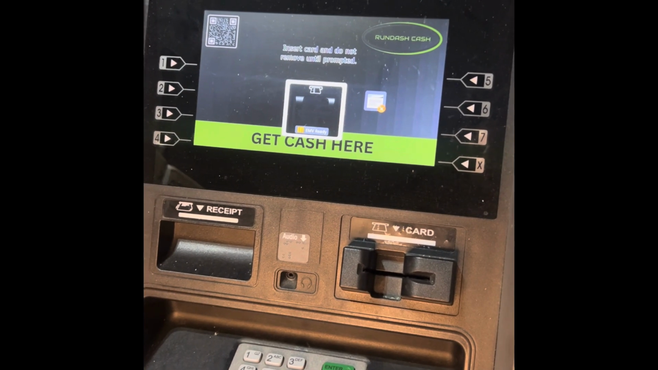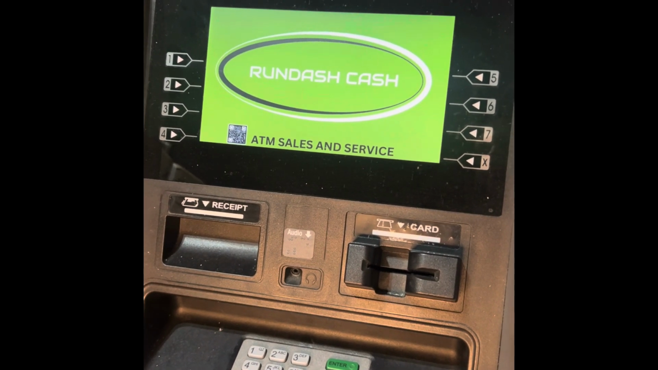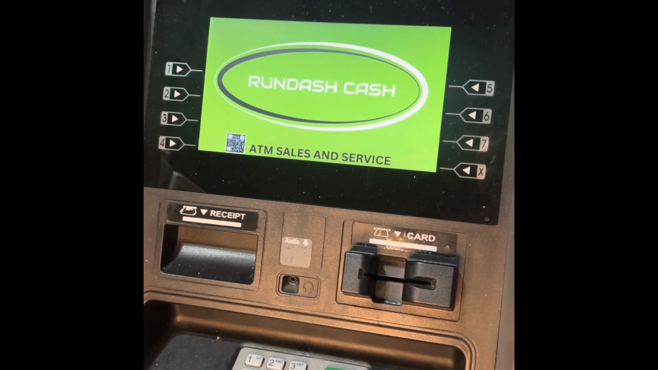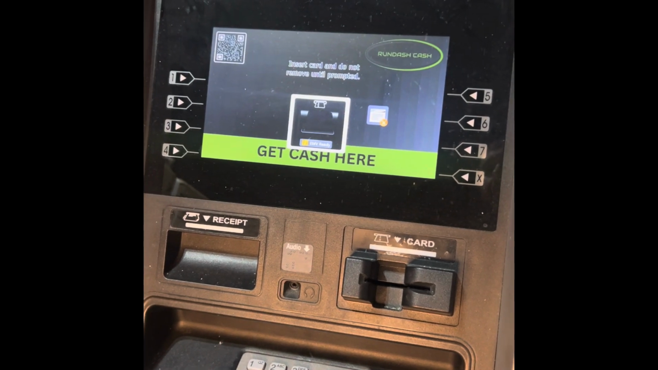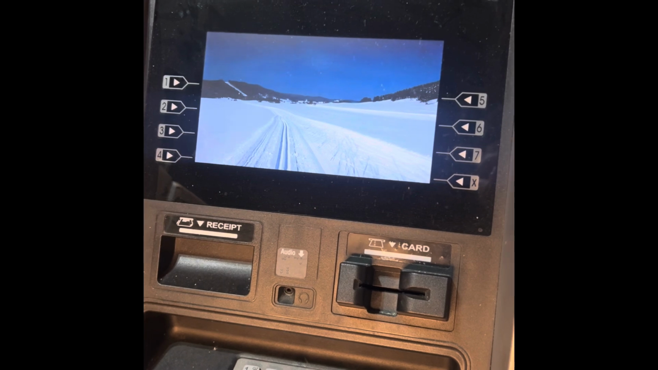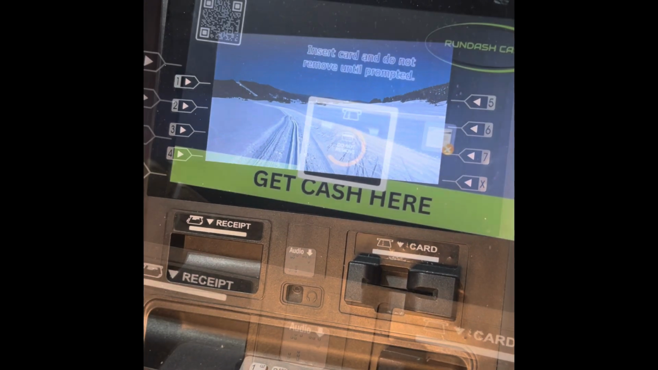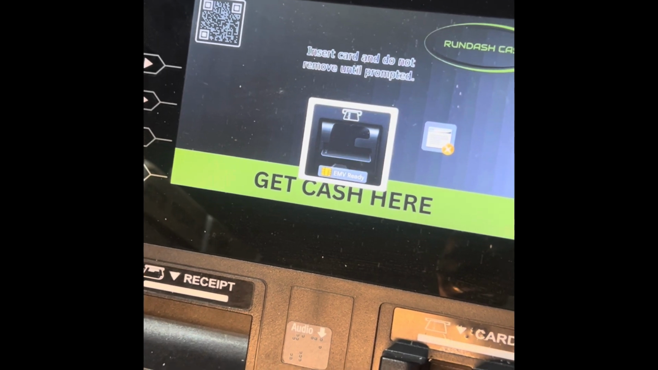Here's our screens. That's the background. Coming up to our advertisement screen. Nice Run Dash logo. Back to our background screen. And now here's our Snowscape advertising screen. We're going to test the transaction screen now.